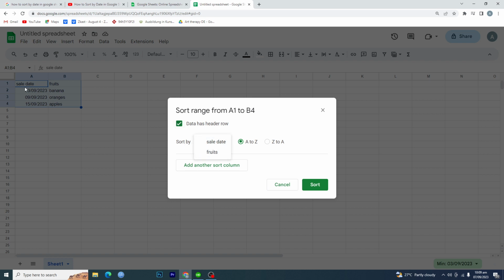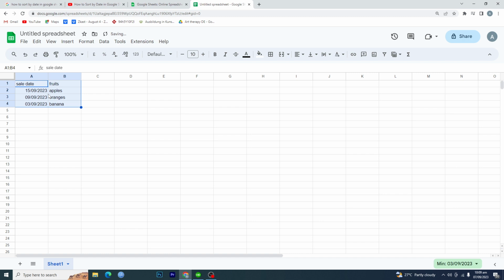In my case I have the sale date column here. I will select it, and currently it's from A to Z, but if I want to sort it from Z to A, I will tap on Z to A, and here you can see like this one.